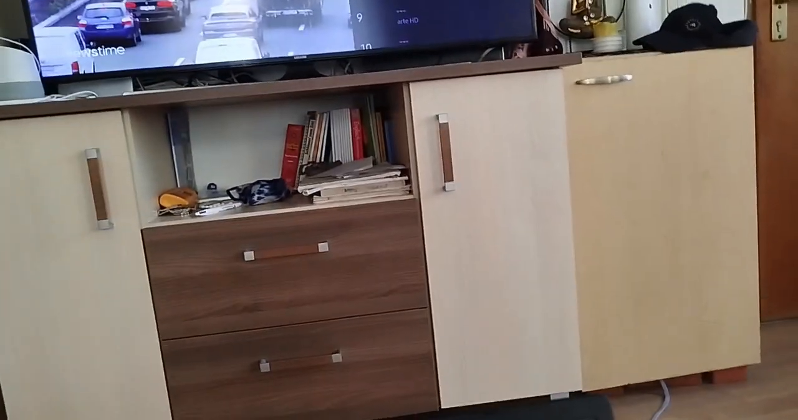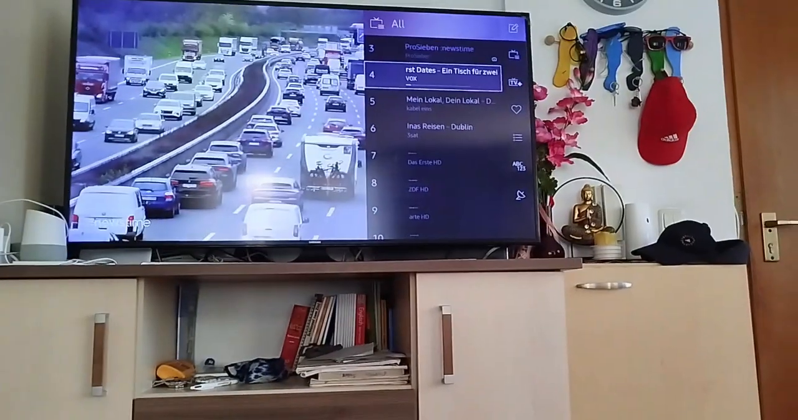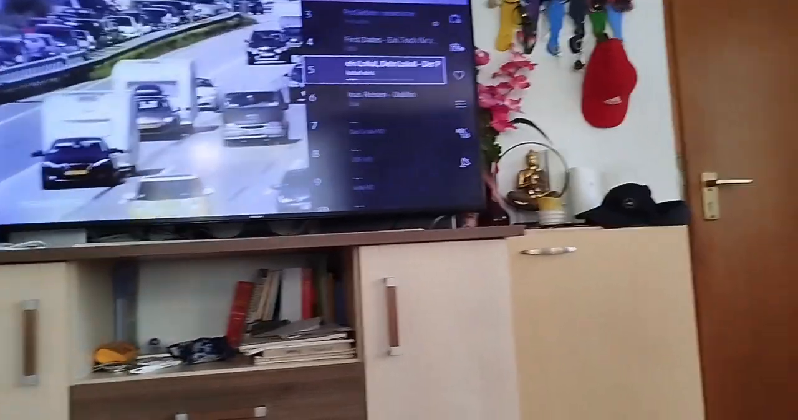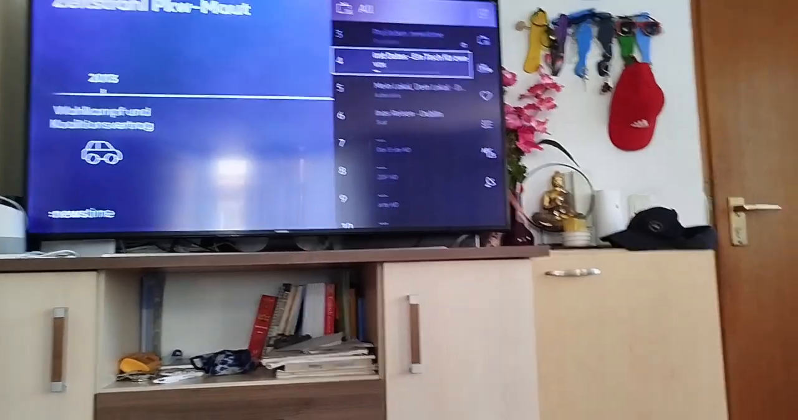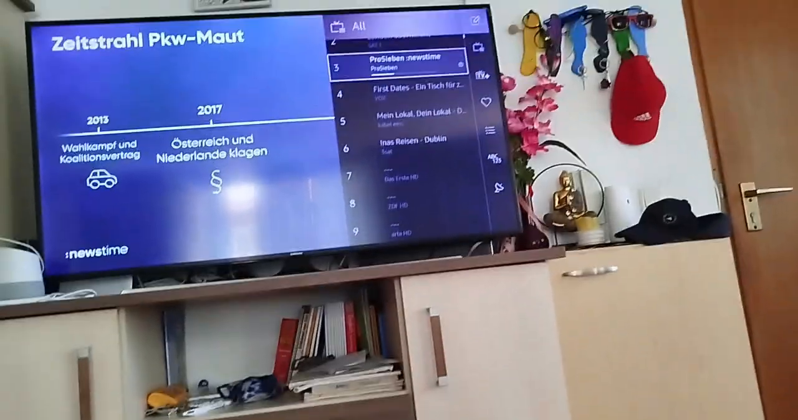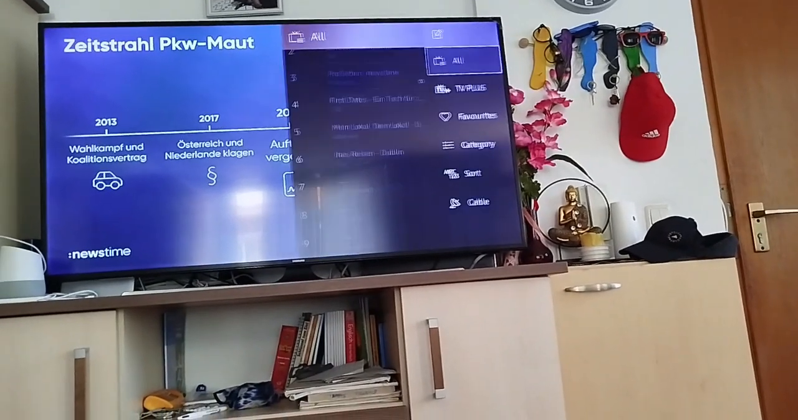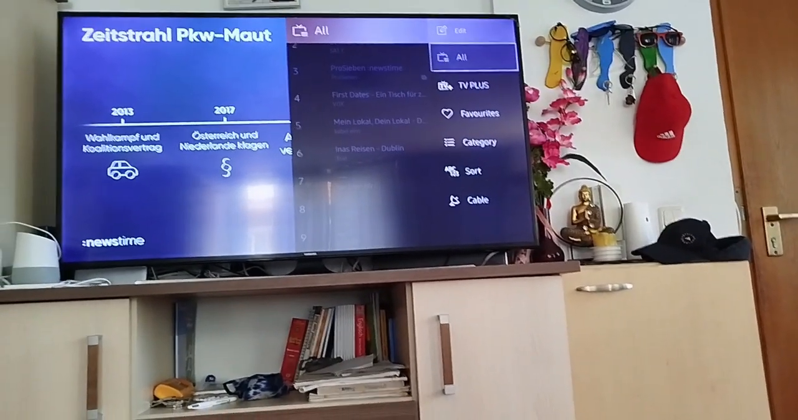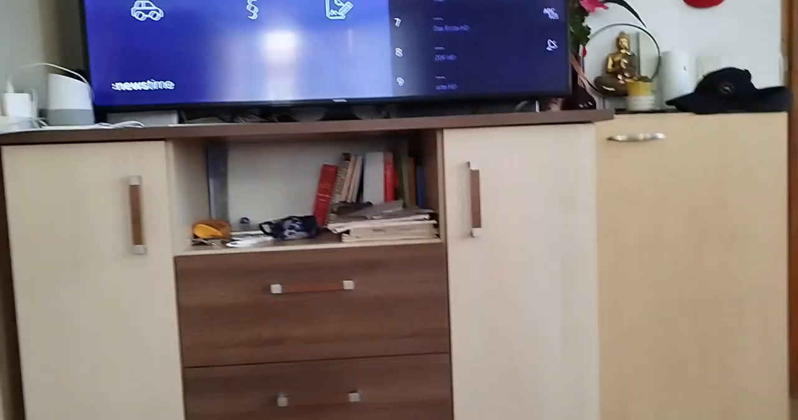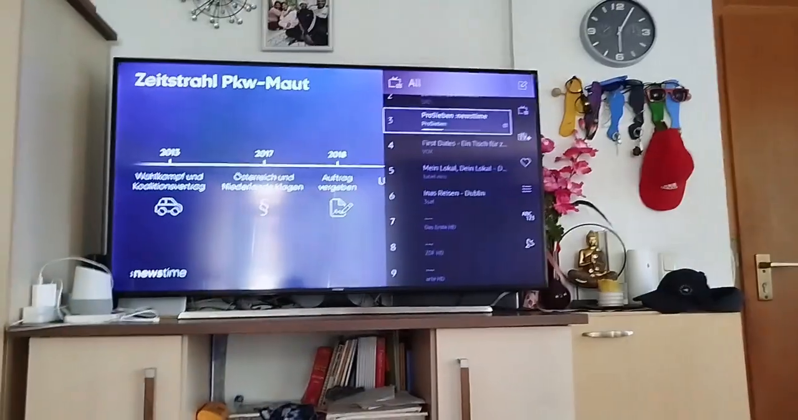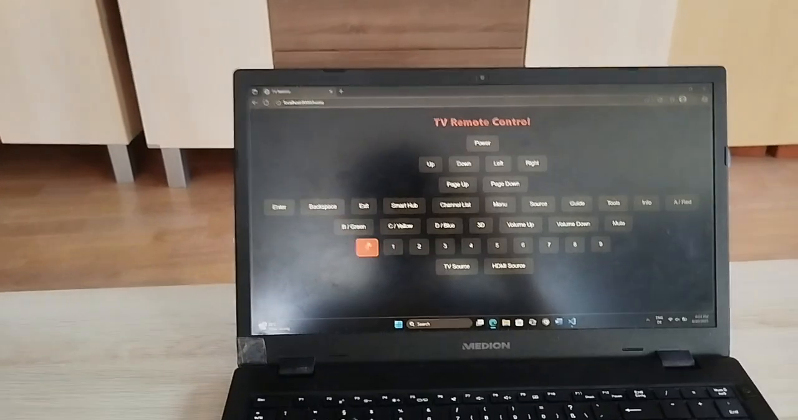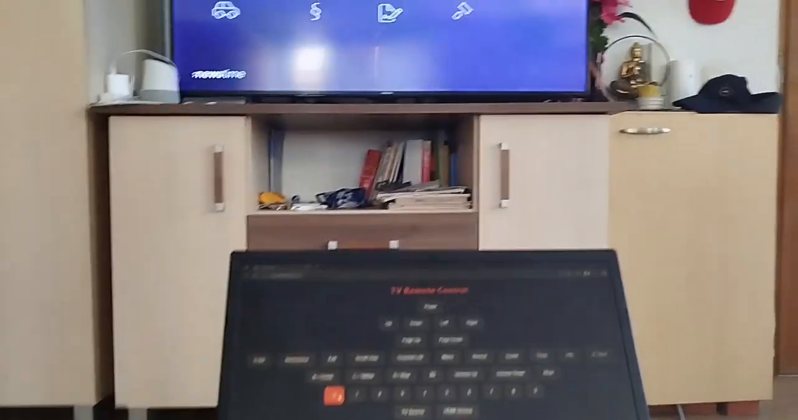We want to do down, down, up, left. Seems to be working. Right, left, all working. I can also exit. And 1, 0, 1, 2.